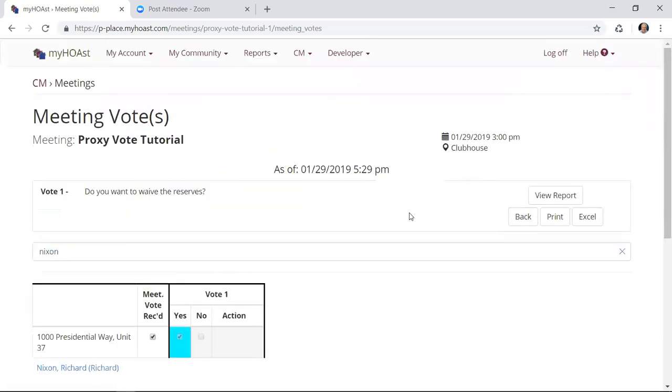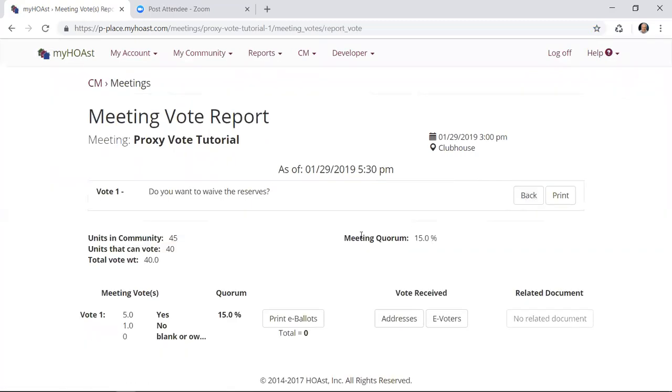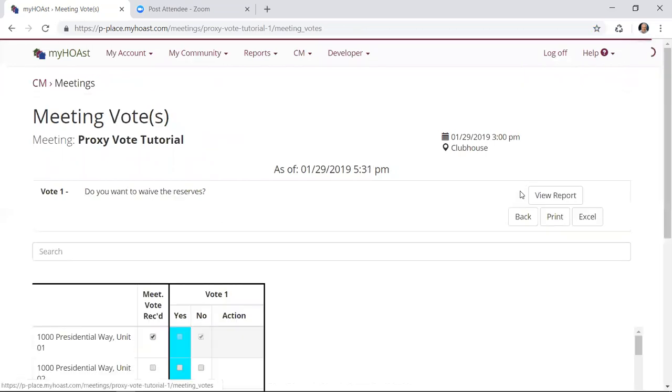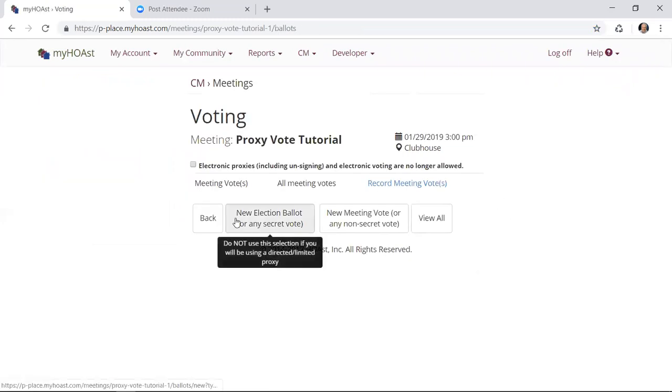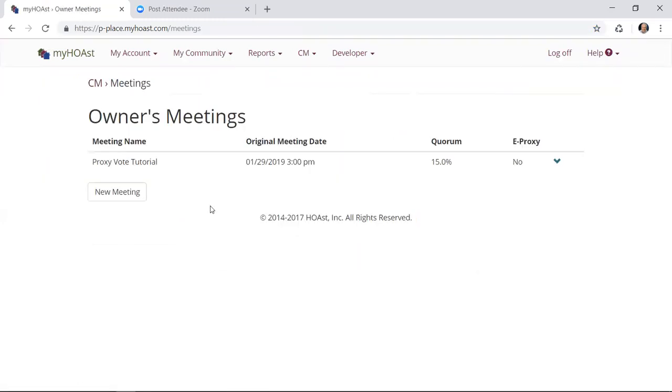Now, step 2, by the way, you can see things as they're going. I can do the report right now, and I can see I have 5 yeses and 1 no at this point. The election is not closed yet. So I'm going to go back, and back again, and again. Now I'm back to the owners' meetings.